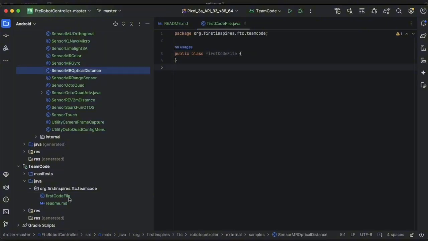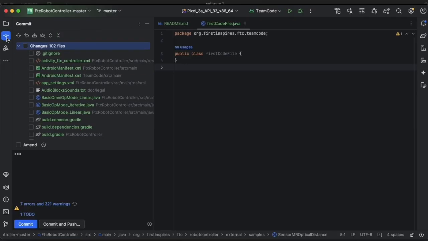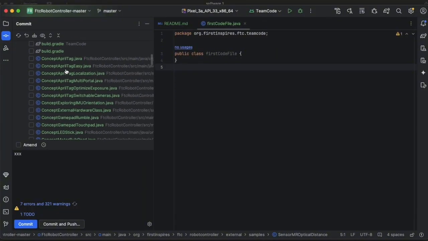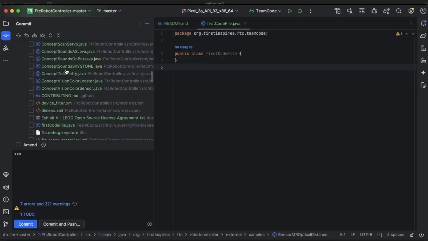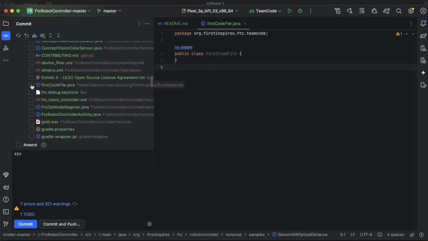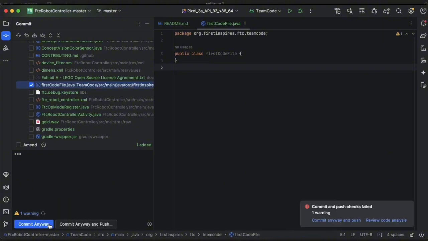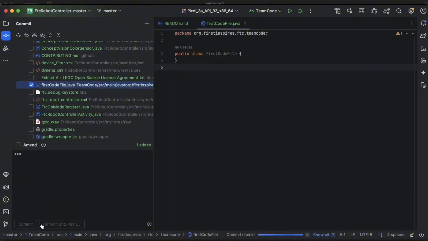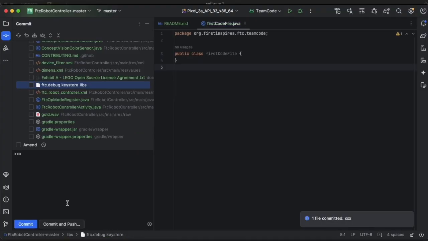Now that we've made a new code file, we have to commit it to our GitHub repository so that other team members can see the changes we've made. We're going to go to the commit section, and we're going to scroll down through all of the files to find that first code file, since it's the only one we changed. Here we go, and we'll commit and push. Right now there's a warning, but we can commit it anyway. And now we can see the one file has been properly committed.